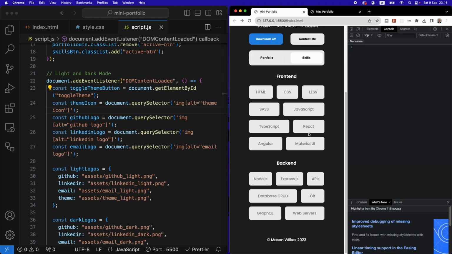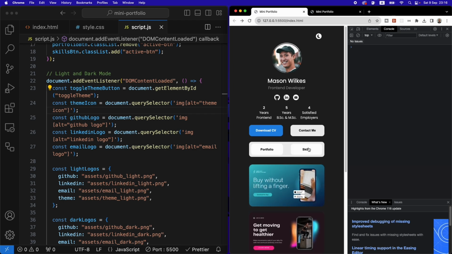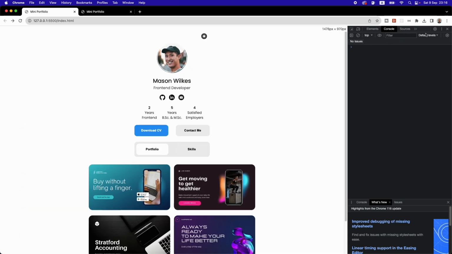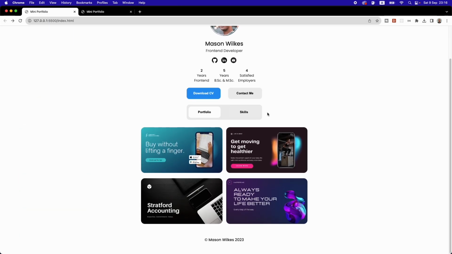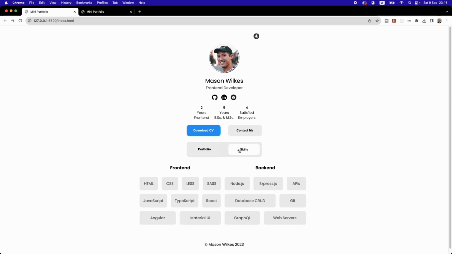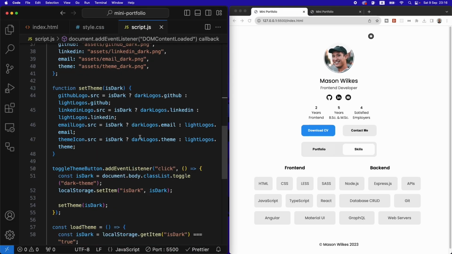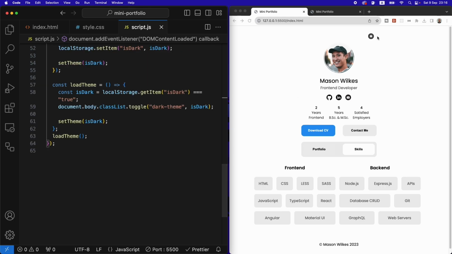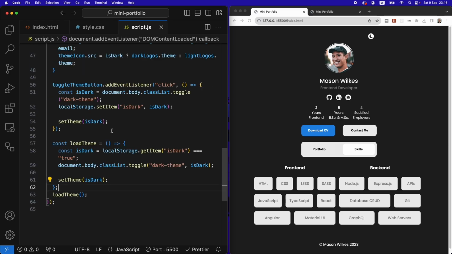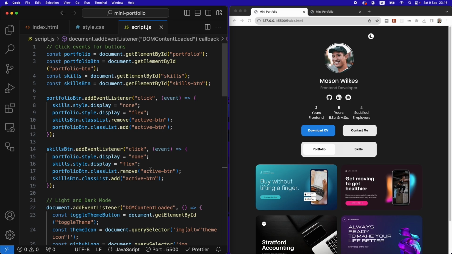If we switch to dark mode here on skills, it works. Switch back and forth, it works. We can make it full screen. It is working very well. And with that, I think that we have finished our website. Awesome.